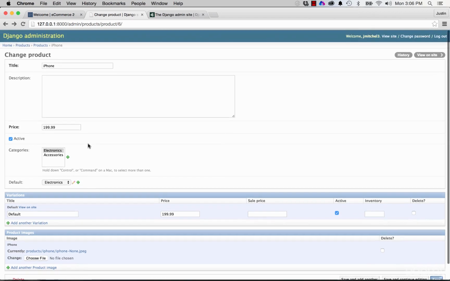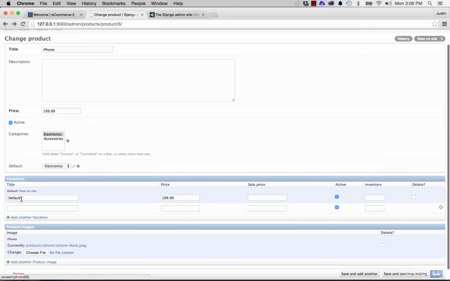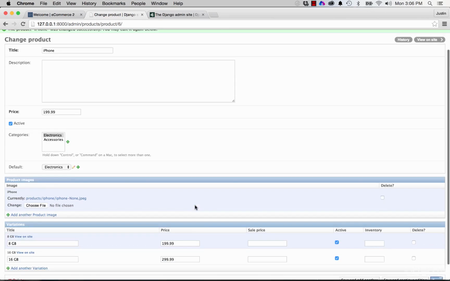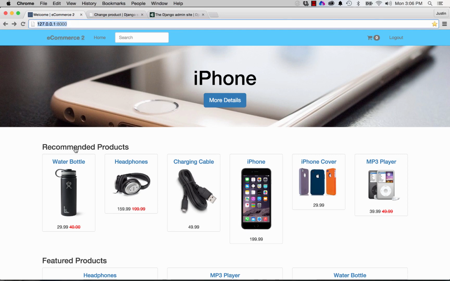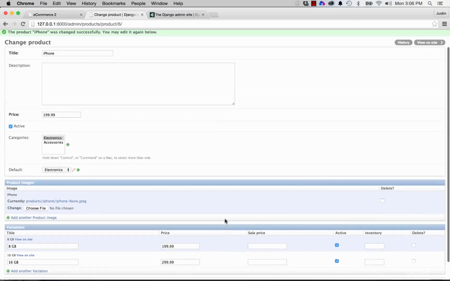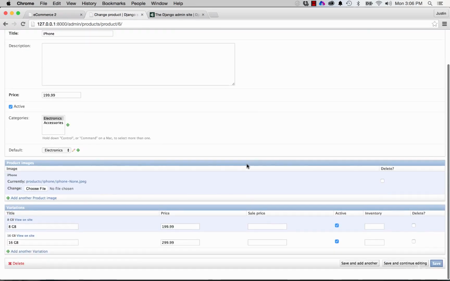So if I wanted to add another variation to the iPhone, let's say for instance we said 8 gig, and then we do 16 gig, and we say this is $2.99. Inventory, we'll leave it at 0 to be unlimited, or leave it as none as unlimited. Save and continue. And then now if we go back into our product for iPhone, we now see the 2 different variations in there. So this is definitely a really good and easy way to edit and have your staff work on it as well, which is pretty important.